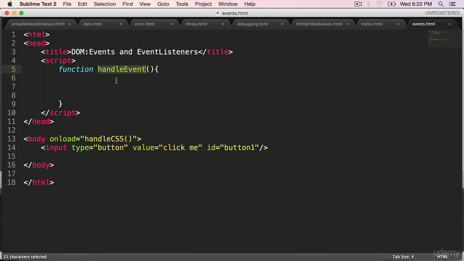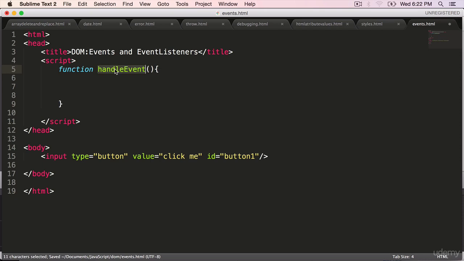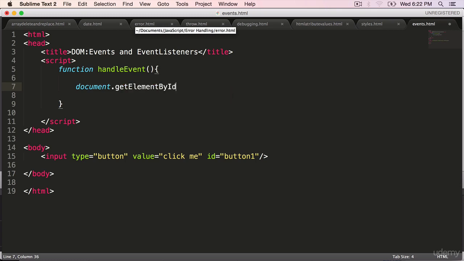This handle event method is not being called anywhere. We are going to get rid of the onload as well, and I will show you how to handle these events dynamically. Inside the handle event, access the button: document.getElementById. Pass in the ID which is button1.